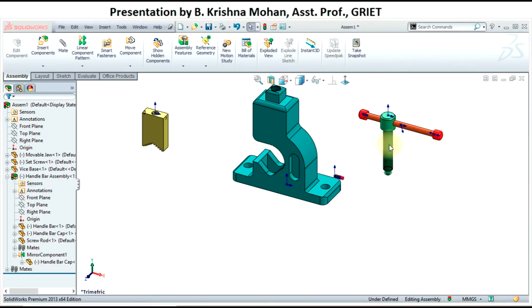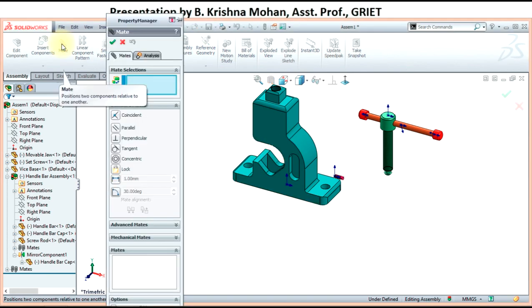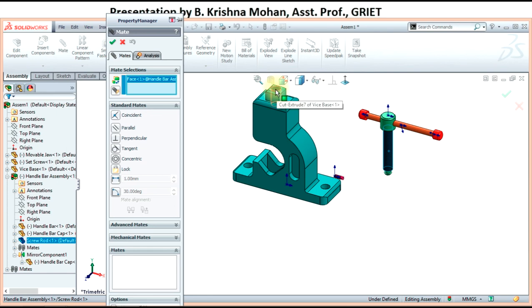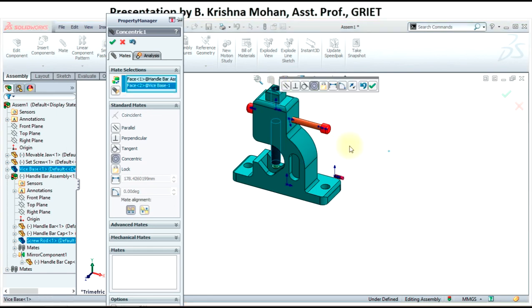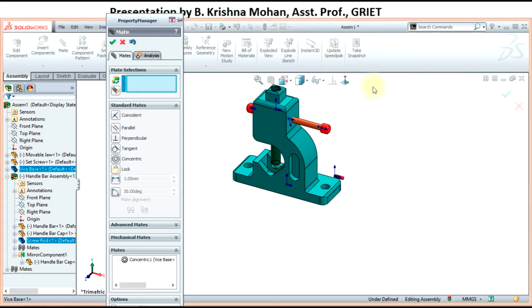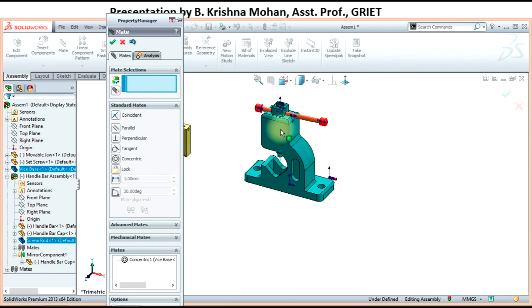Apply relationship between the handlebar and the base. So let us use mate. So I want to select the surface of this screw and the surface of the hole. So I'm choosing concentric and say OK. So if you want, you can move it. So still this can rotate, but only the movement will be in the y direction.